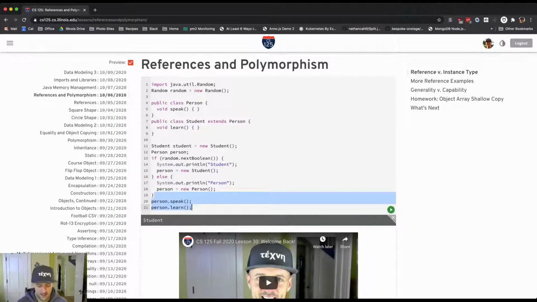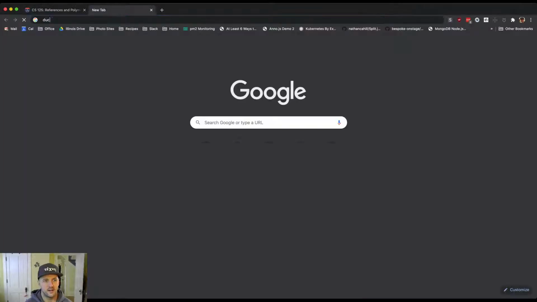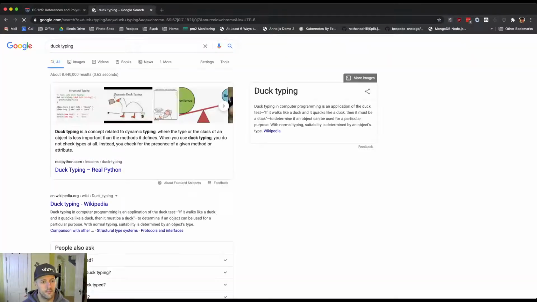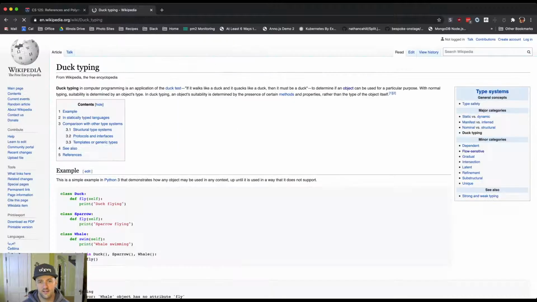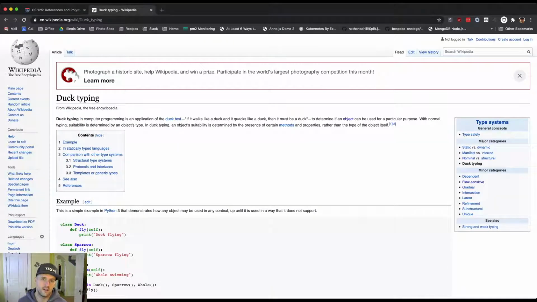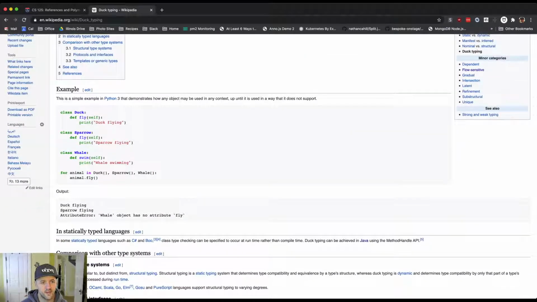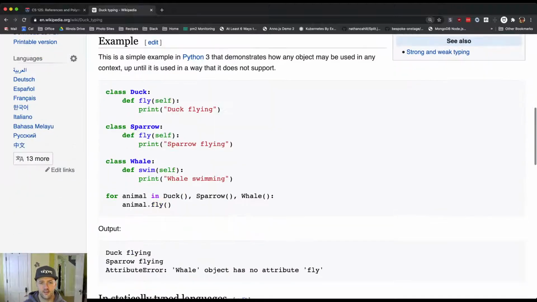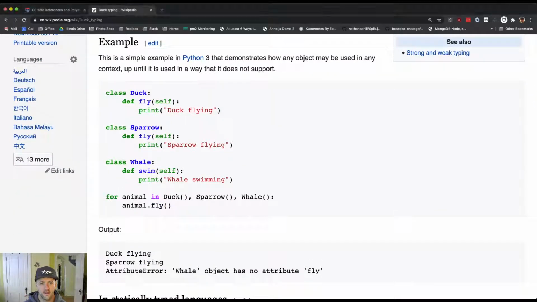So the idea behind, and you can look this up, duck typing basically says if my class has a method that matches the signature I'm trying to call, that method works. There are no class relationships that are required for this to work. So again, let me blow this up so we can see it. This is a nice example of this in Python.